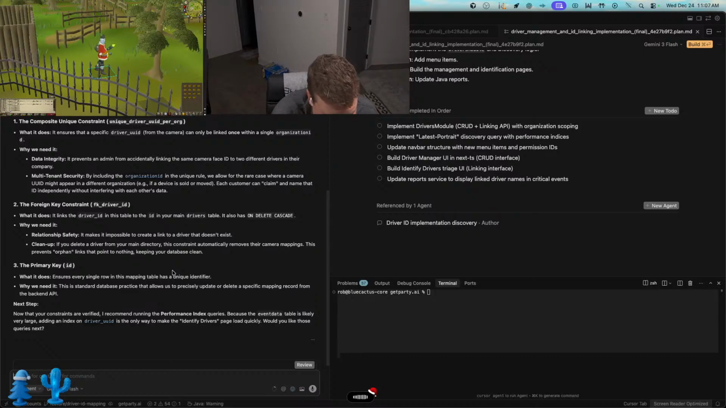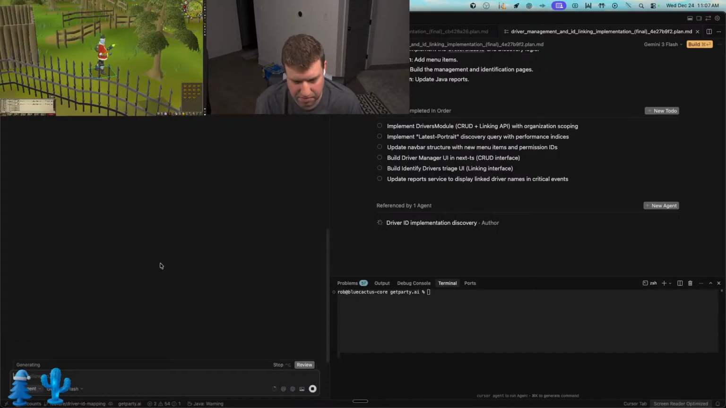Yes, give me the index queries and explain the primary key again. What are we using to create this primary key? I think it's a built-in Postgres.